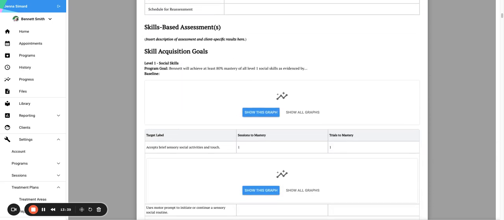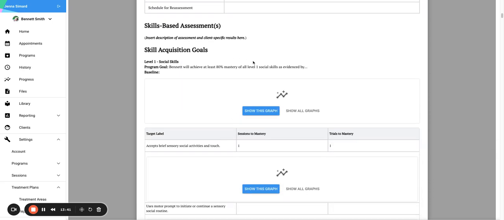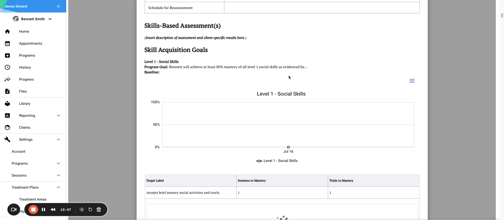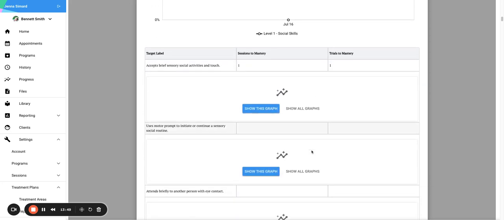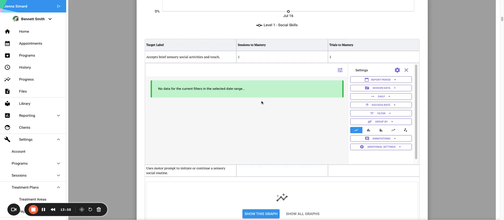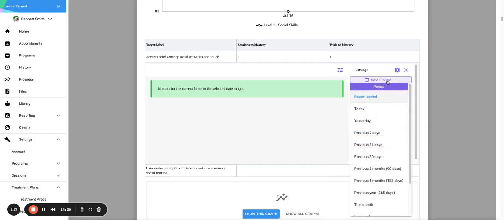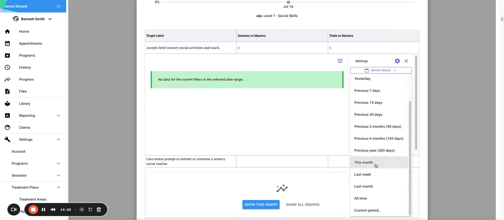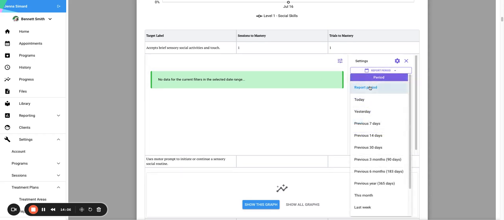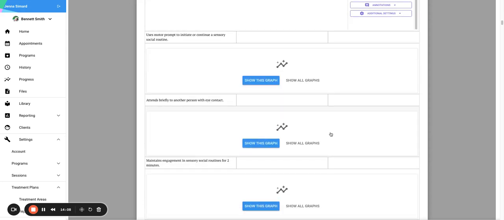As we scroll down, we can see the skill acquisition section. So if I show this graph, you can see this is the overall program graph. And then we've got our table of targets with each of the targets and the information that we chose to include. And I can show the specific target graph as well. And you can adjust those filters to whatever you want it to be. It will default to the report period to start off with.